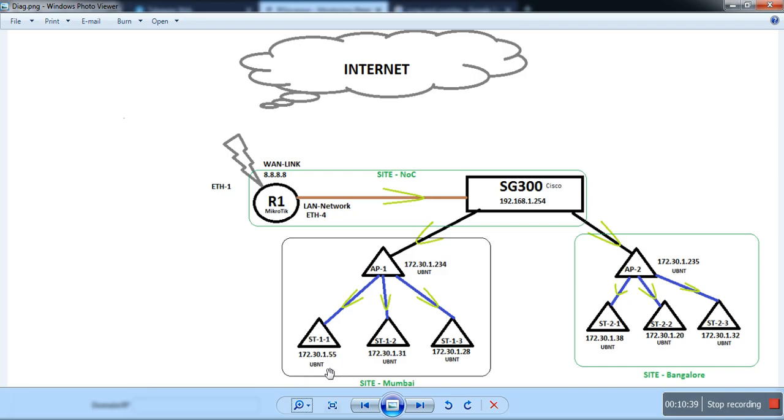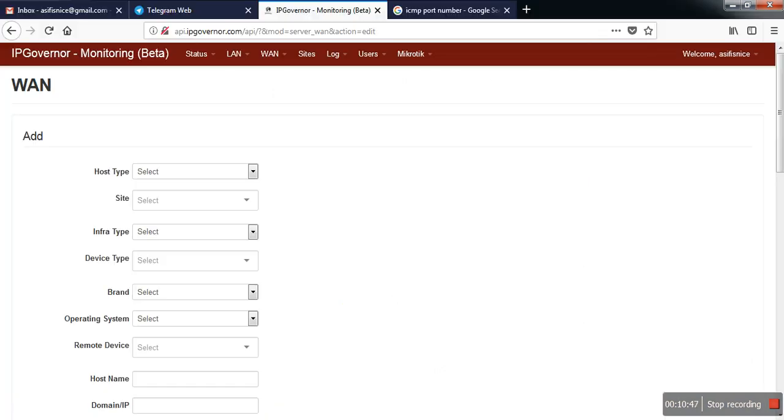So as per the diagram, 8.8.8.8 is my WAN link. You have to use your public IP address. As per the demo, I'm just using this. Make sure that while adding any host which has an IP address, you select the host type as IP host. So I'll select IP host, and this belongs to the NOC site. The type of infra, it's critical for me.